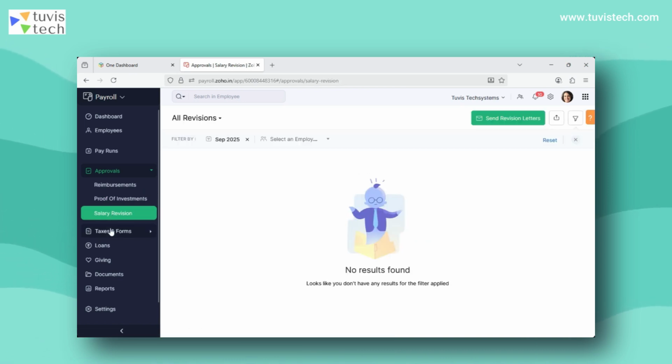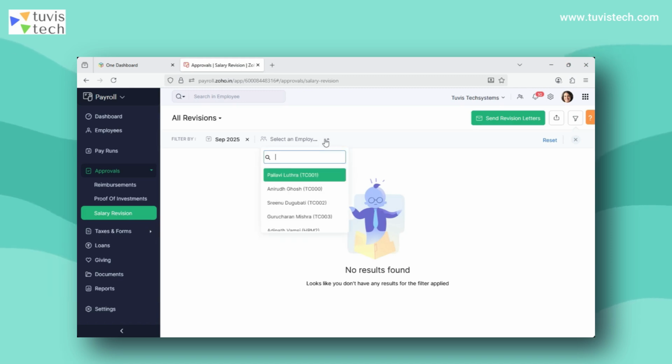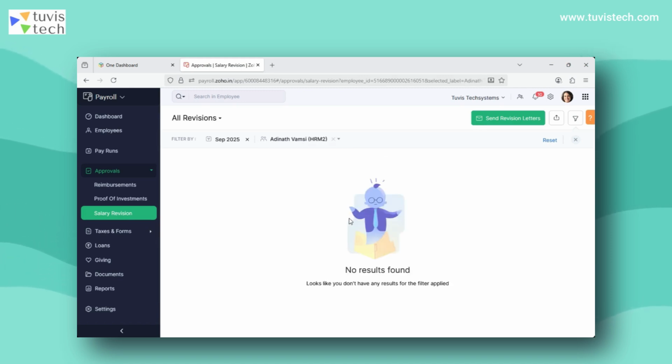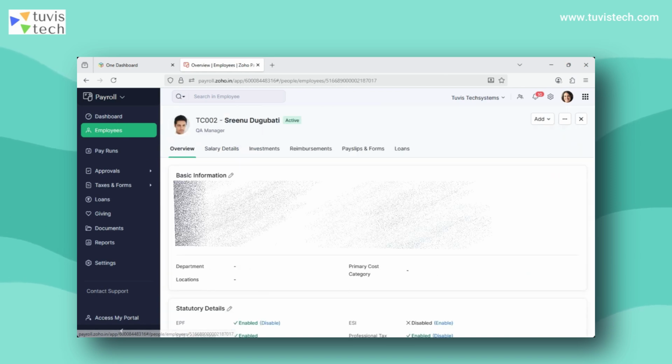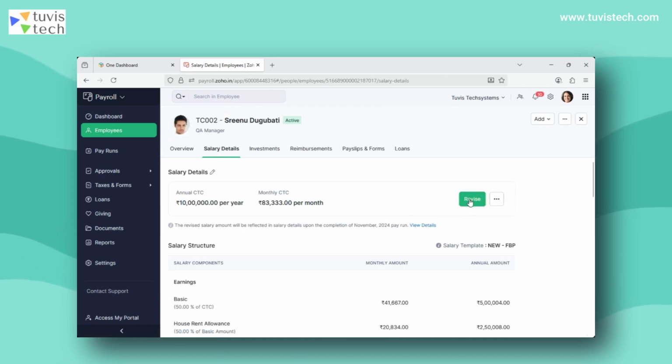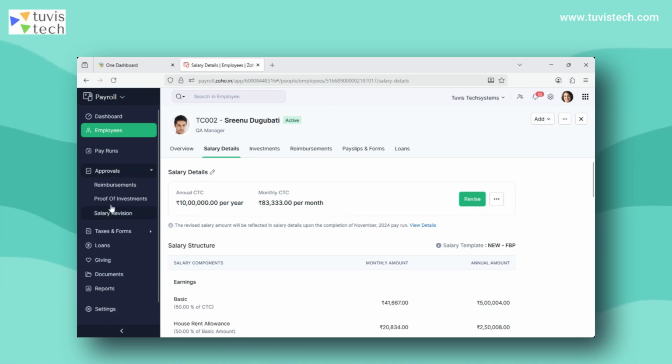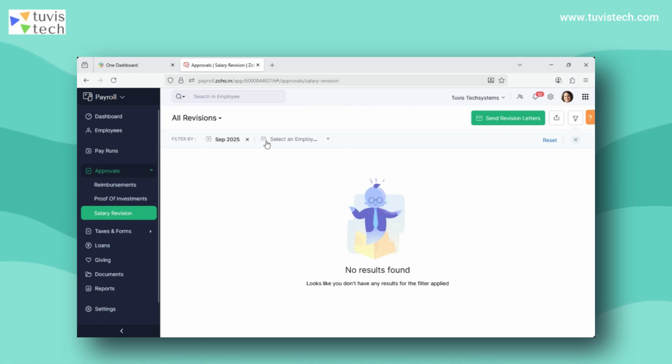The salary revisions tab allows you to send a salary revision letter to a specific employee. You can select the employee from here and send the salary revision letter from this tab. Salary revision of an employee can take place from the employees tab, in the salary details section, where you can revise the salaries. When you revise the salary from here, it will appear under the salary revisions in the approvals tab, and you can send the salary revision letter of the employee.